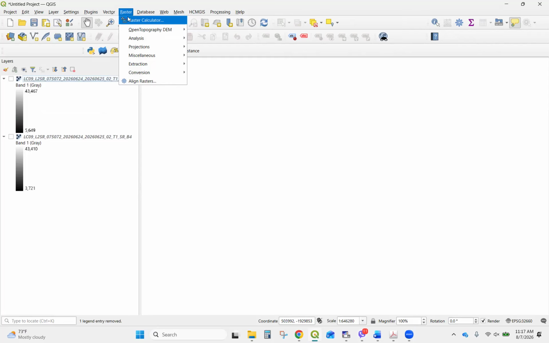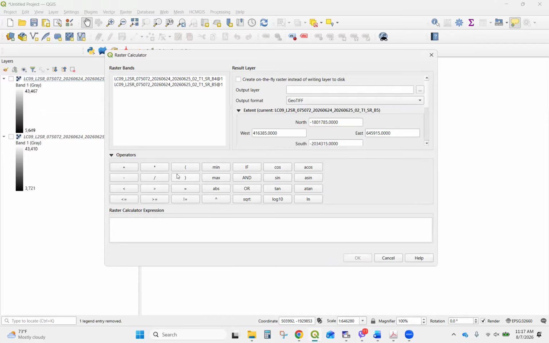If you have not done the calculation, go to raster calculator. What's the formula? B4 minus B5, which is Band4 minus Band5, close bracket, divided by open bracket, Band4 plus Band5, close bracket. You have to save.